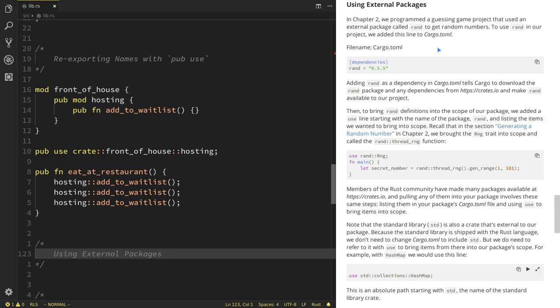Using external packages. In Chapter 2, we programmed a guessing game project that used an external package called rand to get random numbers. To use rand in our project, we added this line to Cargo.toml. Under dependencies, rand = 0.8.5. Adding rand as a dependency in Cargo.toml tells Cargo to download the rand package and any of rand's dependencies from crates.io and make rand available to our project.